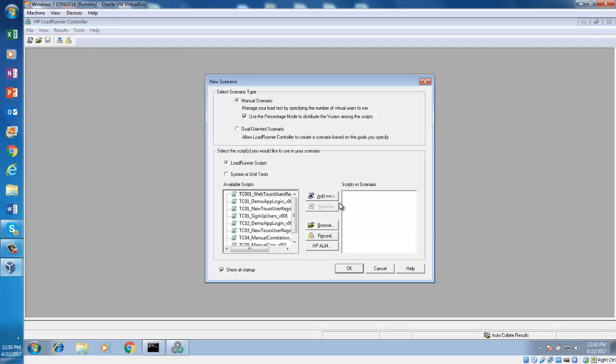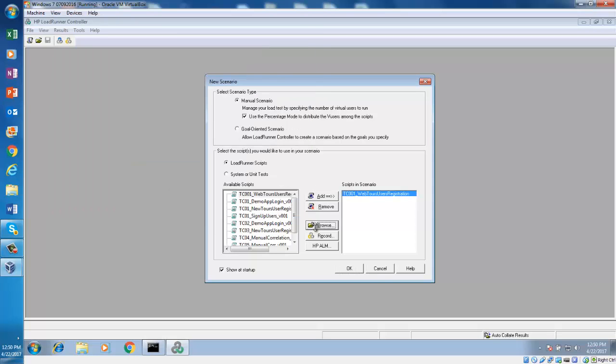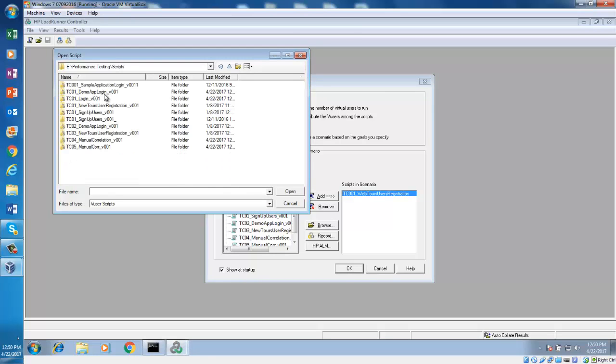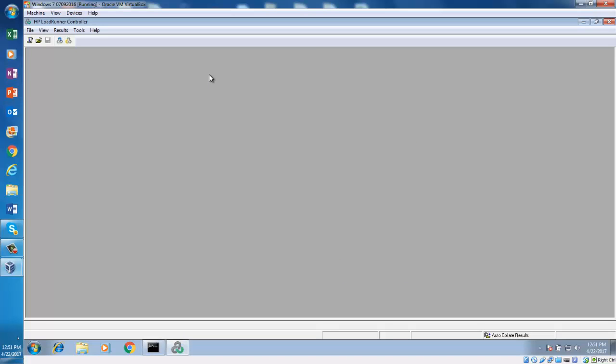So we are not browsing. See, hold on. You can select your script by browsing. Let's say your scripts are saved here. You can bring multiple scripts from here, right? You can select your script. Can you see I have selected two scripts? Okay, you can do it in that way. But I will not do it from here.